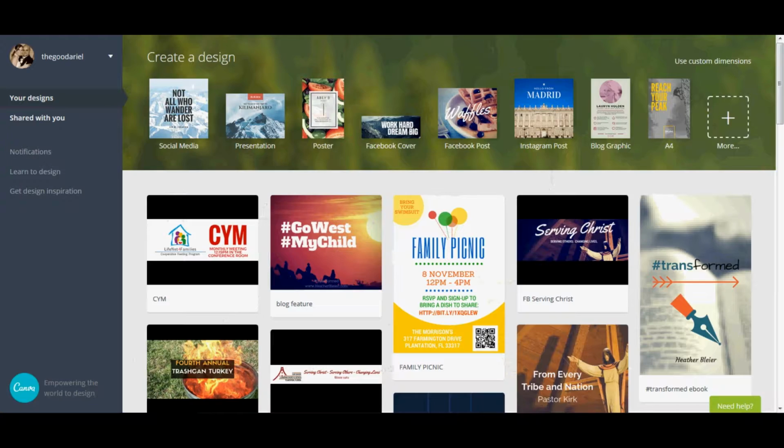Okay, so after you log in, it'll give you just a brief how-to, and then it'll bring you to this page that you see before you, which will be your desktop. Of course, yours will be empty the first time you go in. Now, when you want to create a design, you can click on More.